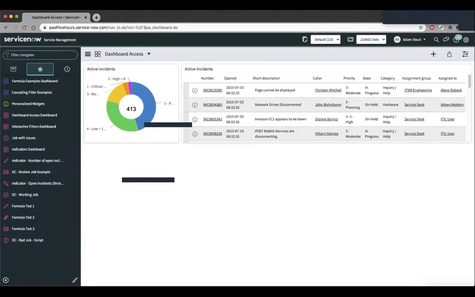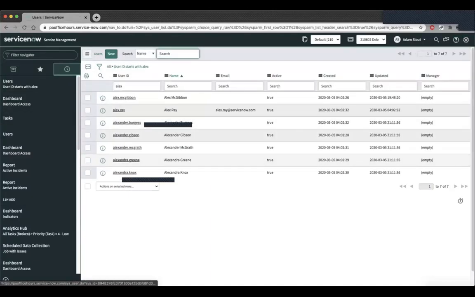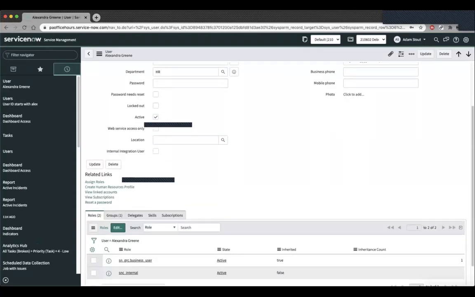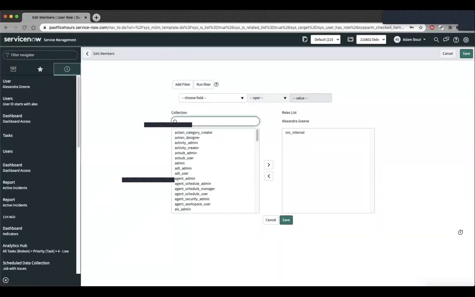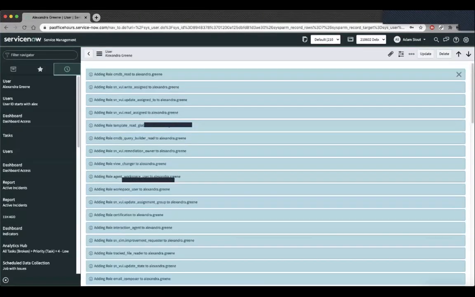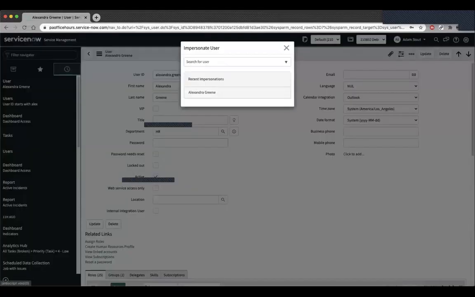We're here. I'm bringing up the user. I'm directly assigning this role to the user, which is not a good practice. I want to make sure that my roles are assigned to groups. Roles and users assigned to groups and no direct assignments. For the purposes of this test, I am just going to grant ITIL to this user. So we have a bunch of roles that come with that. And we're going to go back to impersonate Alexandra.